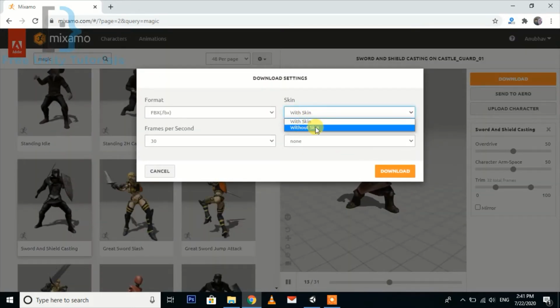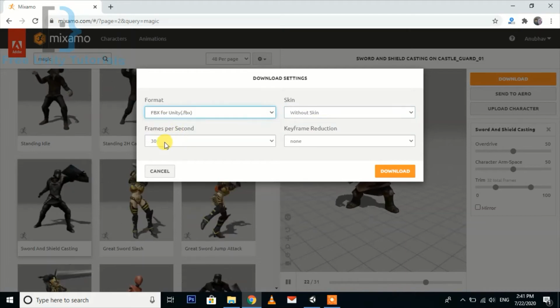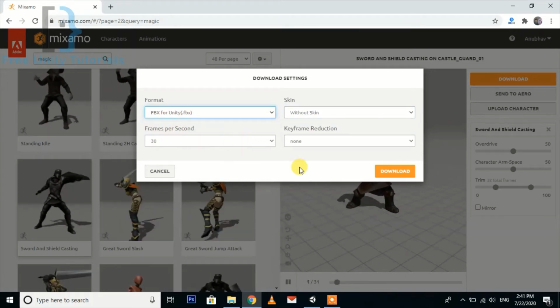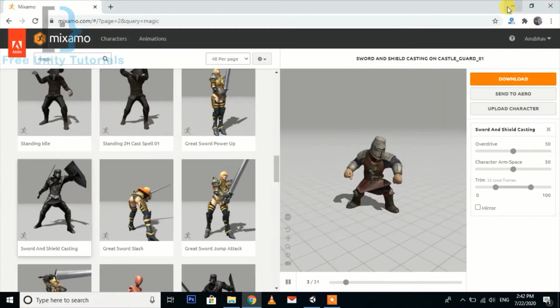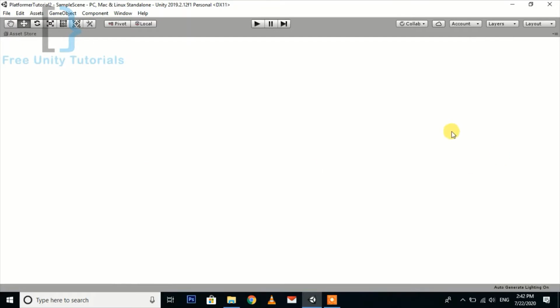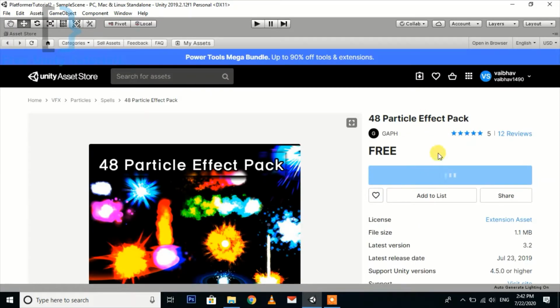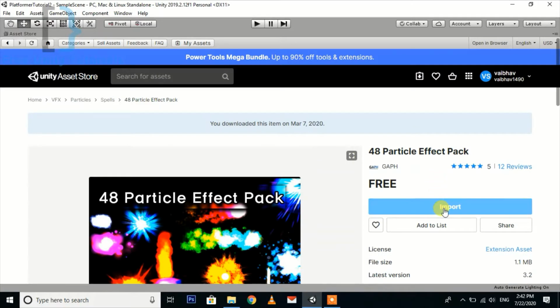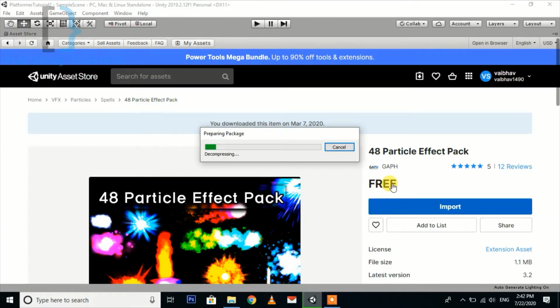Don't forget to select without skin, FBX for Unity, and let it be 30 frames. Okay, so I have already downloaded it. And the second thing, we need to download this 48 particle effect pack. So just search for 48 on the asset store and you will get this particle pack. So I'm going to import it. Okay, so the total file size is 1.1 MB for this pack with the cool spell casting effects.